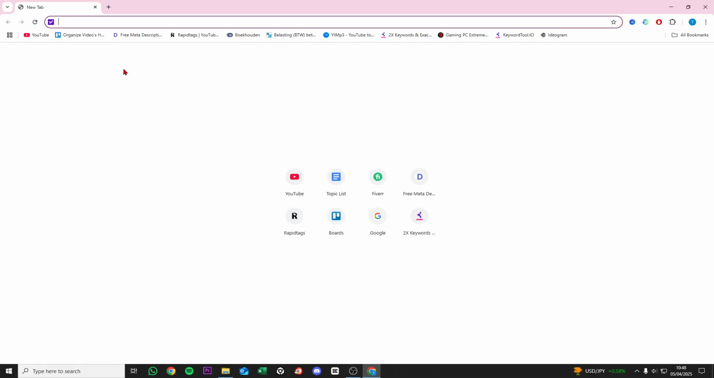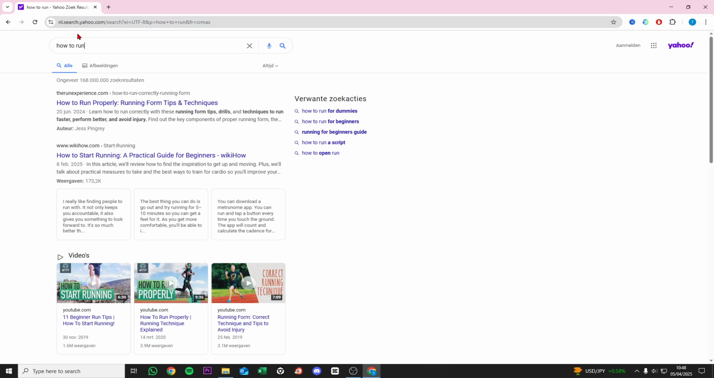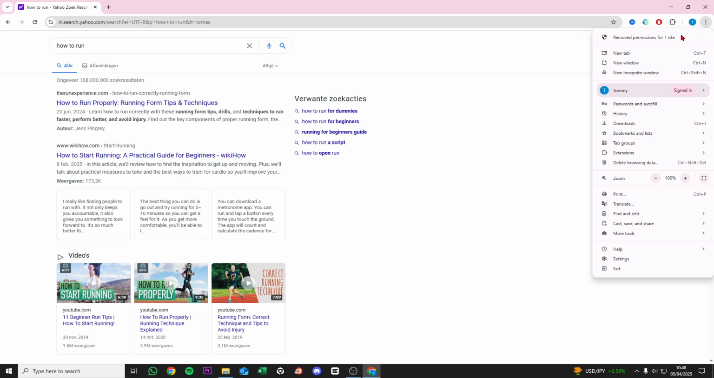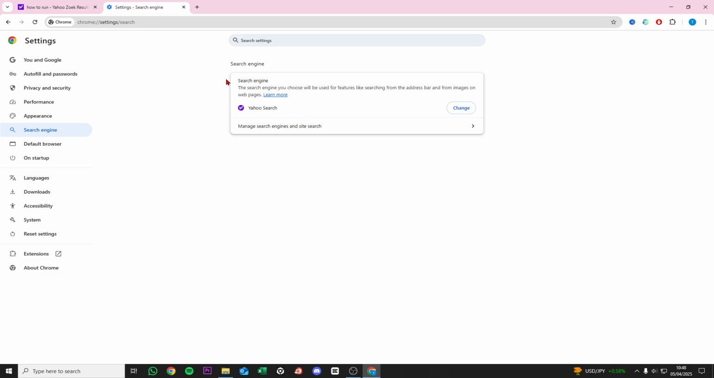Alright, first of all we go to Google Chrome, and right now if we search for how to run, you see immediately that we are searching on Yahoo. Now we want to change this, so we go to the three dots right in the top here, then go to settings, search engine, and then right here at search engine you see it Yahoo search.